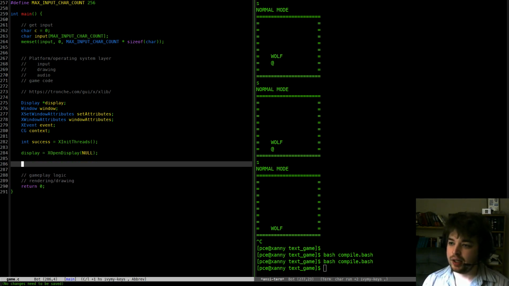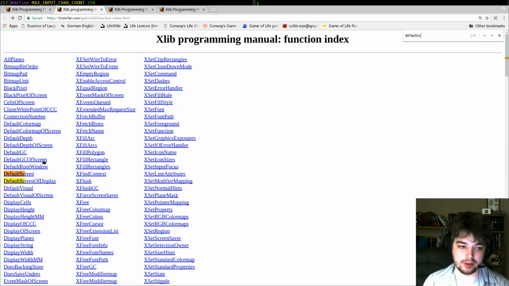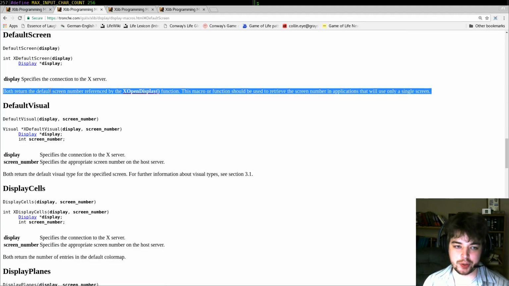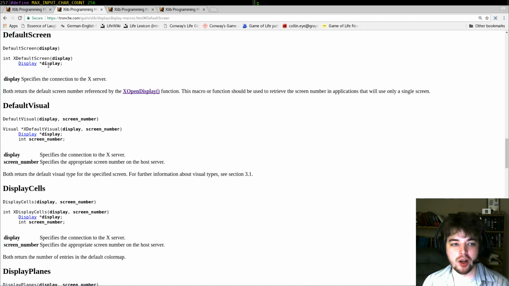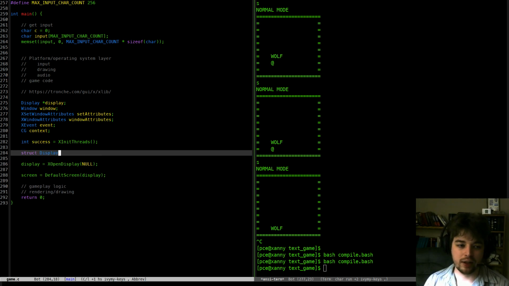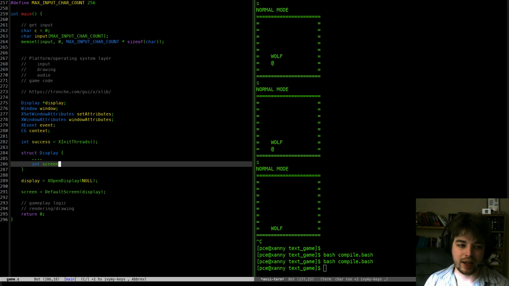All right. Now what I want to do is say that the screen equals the default screen, right? And this is going to take the display. If we look at this right here, this returns the default screen number referenced by the open display. So our display has a screen inside of it. It's a struct, right? So we can imagine we have a struct display, which has some stuff in it. One of them is a screen, right?